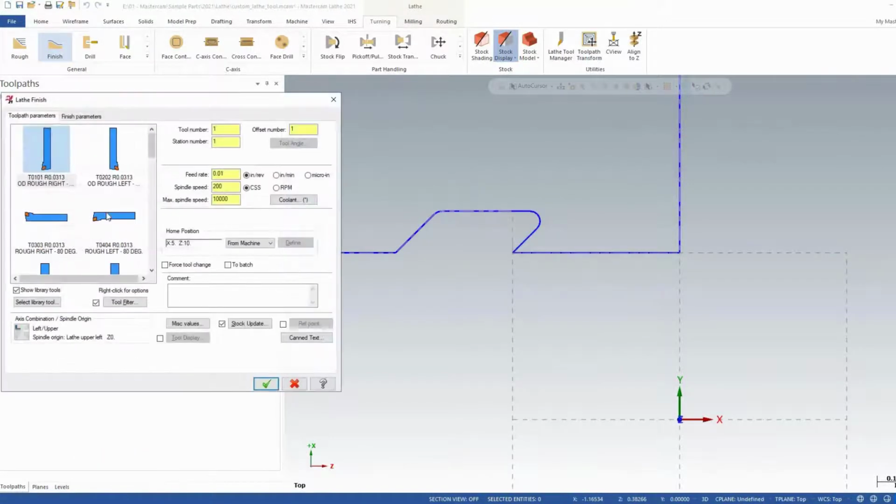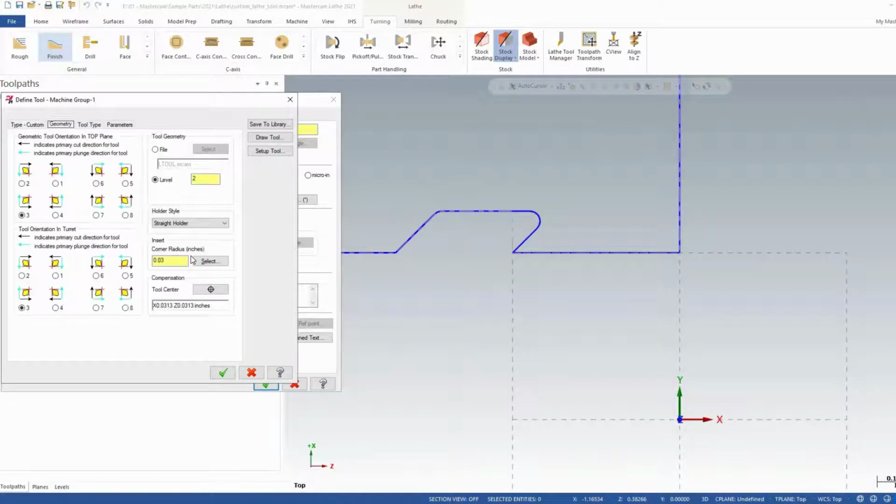We choose the Create Tool button on the right-click menu to start the tool definition process. As we're utilizing the custom wireframe, we'll define this as a custom tool. Next, we'll confirm the plunge and cut directions of our tool, and make sure that the tool geometry is set to level, with the correct level entered in.